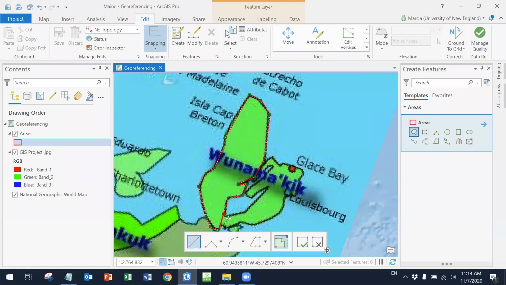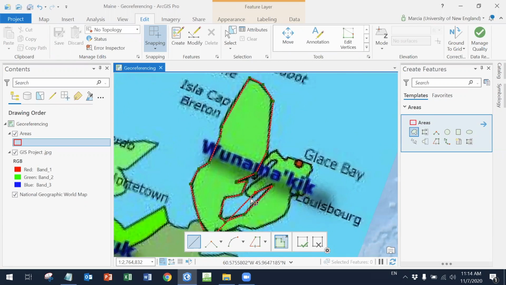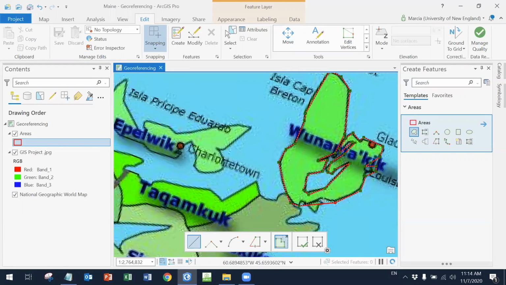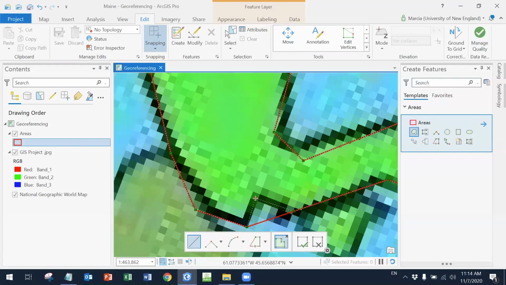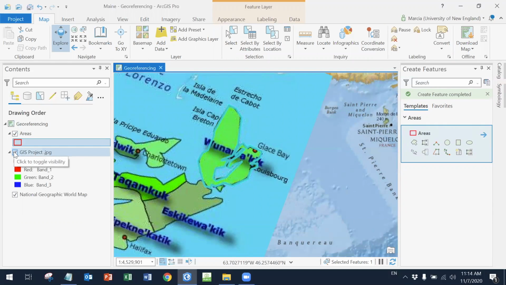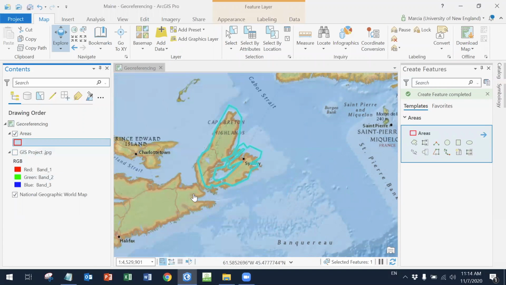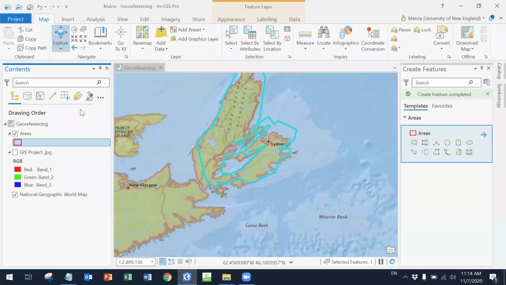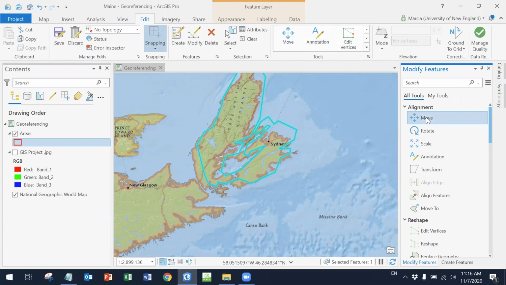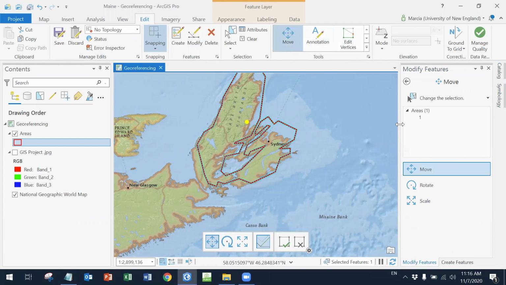I strongly suggest using a mouse because otherwise it gets a little difficult. Some area here. I'm going to turn off the image just to see how it looks. Well, it looks kind of not perfect, as I said, but what I'm going to do is select this one. Then you're going to go here and modify features.